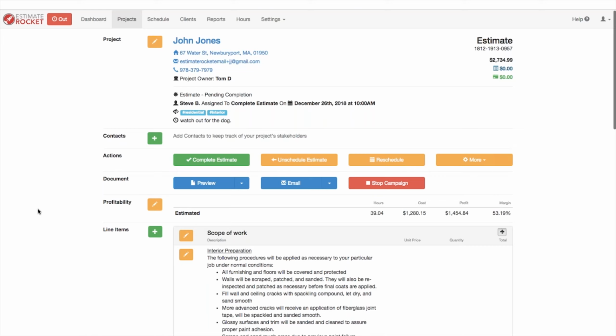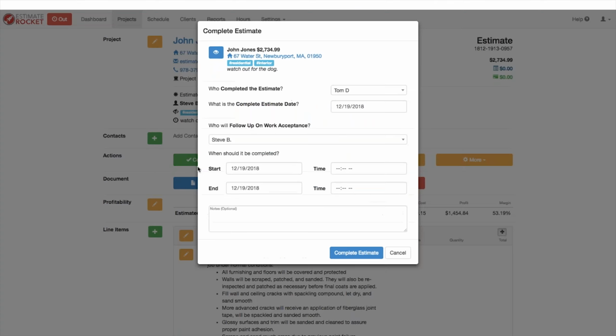In this case, we're good to go. We've got our estimate the way we want it. We're going to go ahead and complete the estimate. Now, notice this dialog that we saw a little bit earlier when we scheduled the estimate popped up again. It says, first of all, who did the estimate? Well, I'm going to give myself credit for that. And it says, who's going to follow up on acceptance of the project or work acceptance? I'm going to schedule that back to me as well.